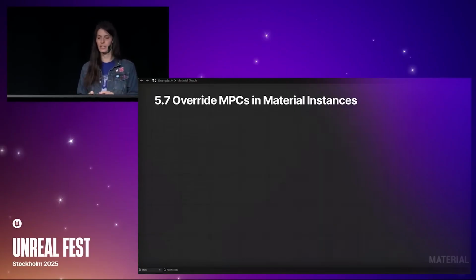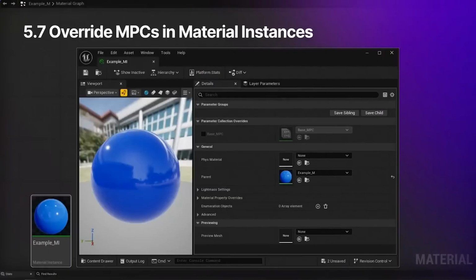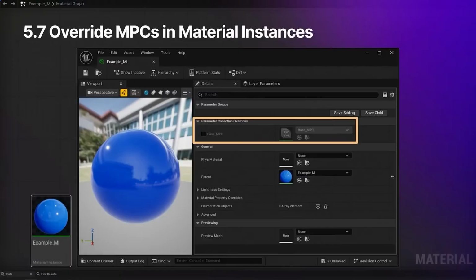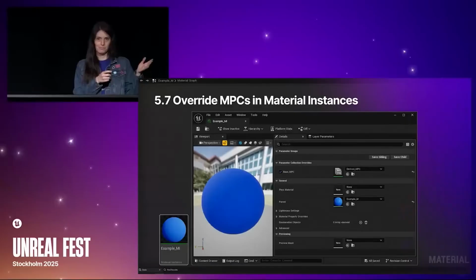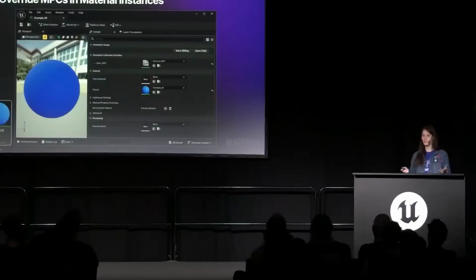So next up, I create a material instance based on that parent material. And as shown here, there's a new section called parameter collection overrides. And I can mark this for editing, then assign the derived MPC from the dropdown. So the result? The sphere went from a shiny roughness of 0.1 to a matte roughness of 1, demonstrating that the value has successfully overridden what was in the base MPC. So this is something that will allow for even more flexible, dynamic, controllable visuals, and I'm really excited to see what stuff you'll make and manage with this new feature.